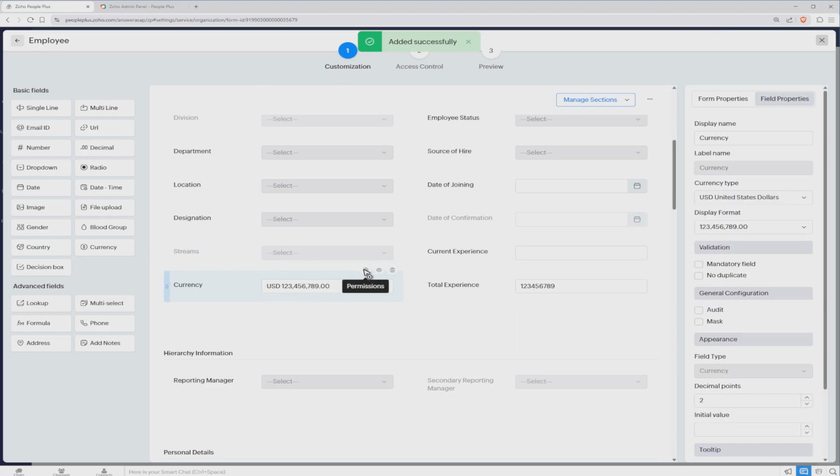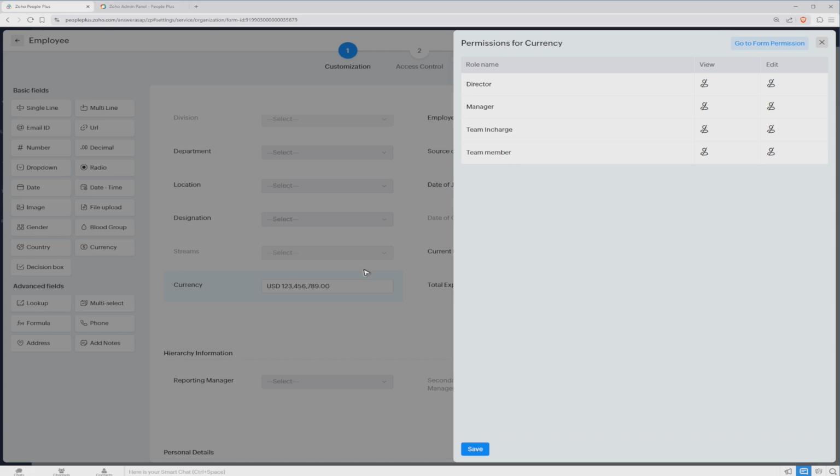You can go ahead and click on the gear icon right here to change the permissions. Okay. Your directors, managers, team in charge, and team members right here cannot view and edit this information. Only you as the admin or super admin.